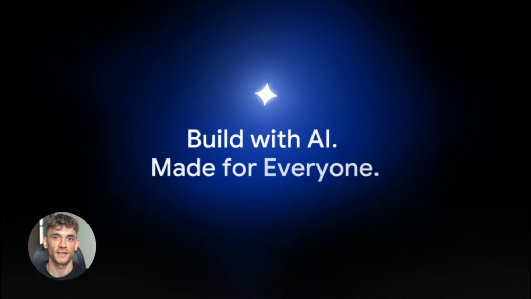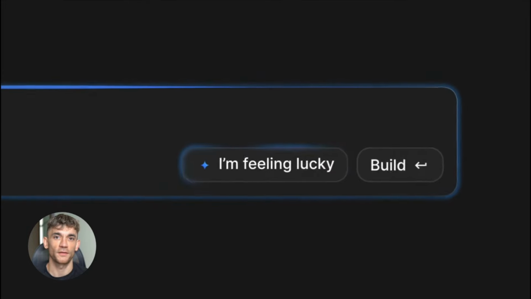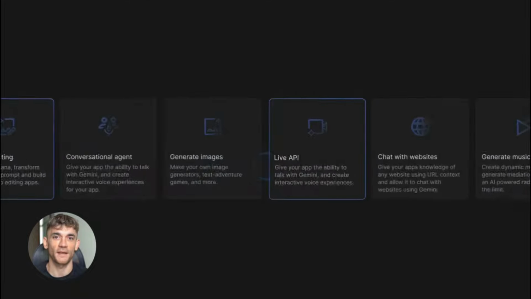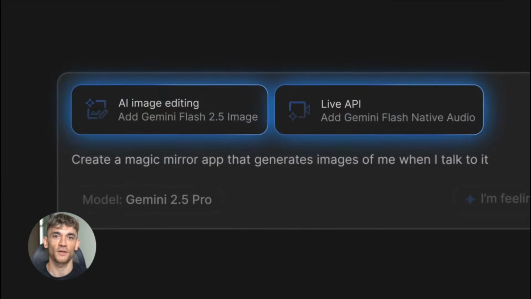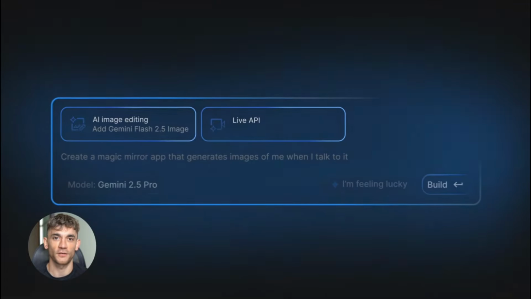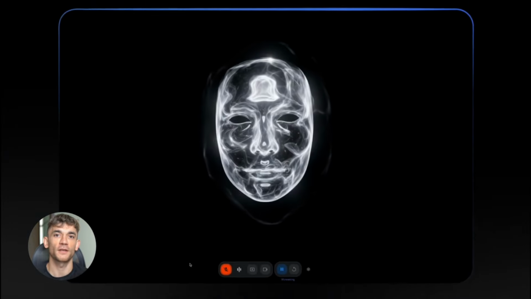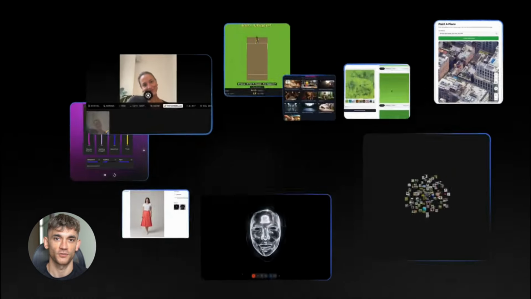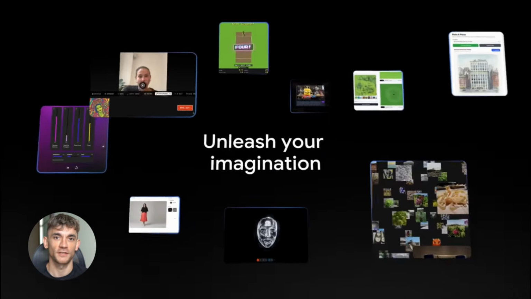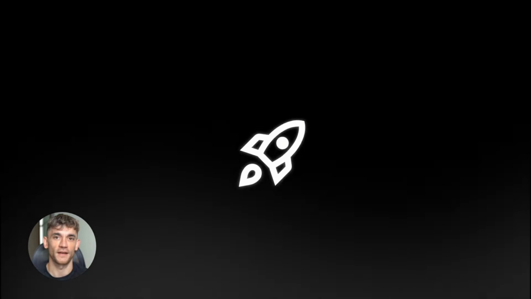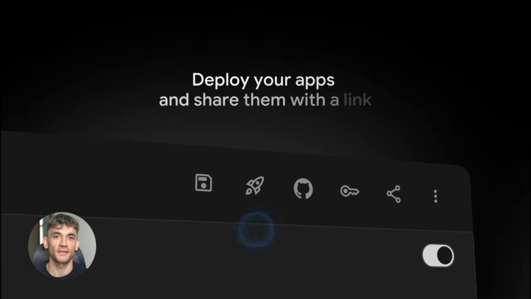All right, so what is Google AI Studio? It's basically a free web platform from Google where you can build AI-powered apps, tools, and content using their Gemini models. You don't need to be a developer. You don't need to know how to code. You just type what you want and Google's AI builds it for you. It replaced an older tool called MakerSuite, and now it's integrated with Gemini API and Vertex AI.